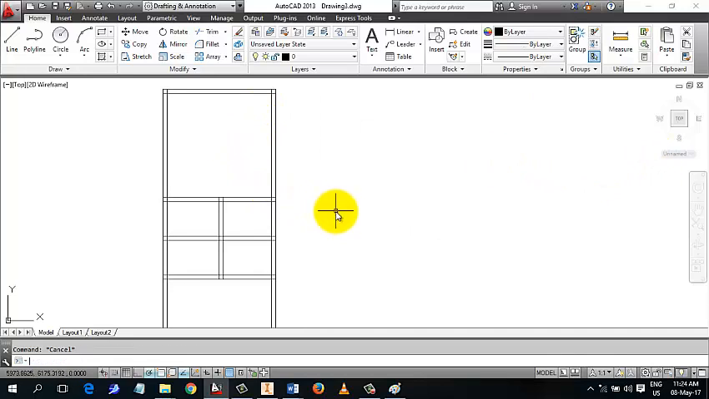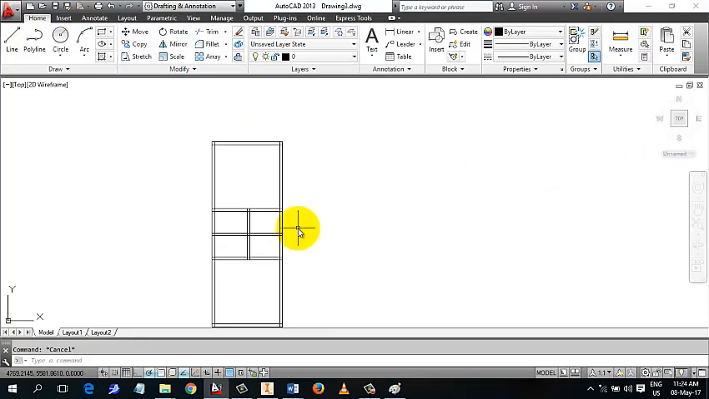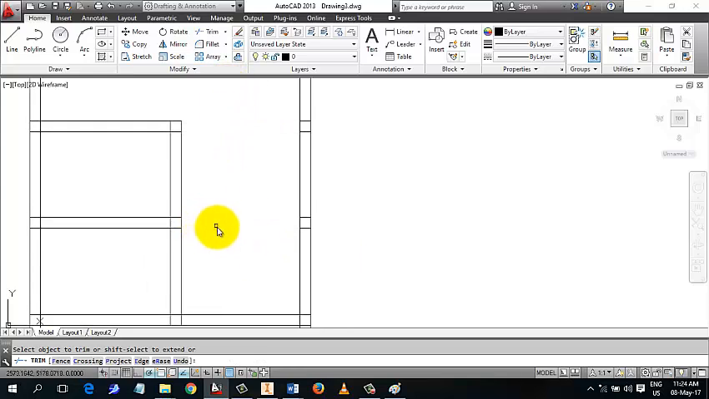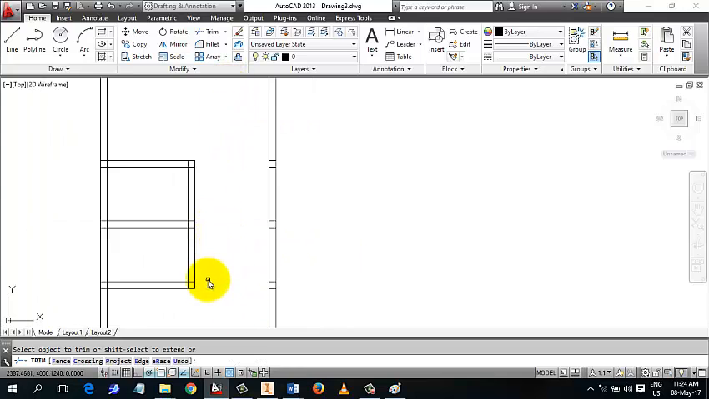Some people are looking at it, they don't get it. You start TR, enter. Then you need to press enter again to make all the objects your cutting edges. Enter again. Then we can begin to trim. Generally, I need to trim that one off. Trim this one off. Are we together? Then, let's see.